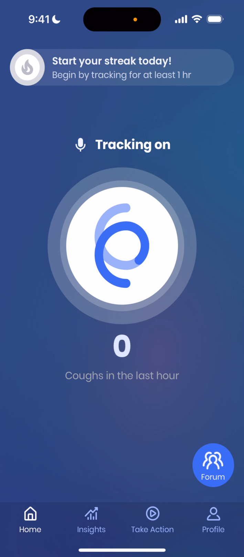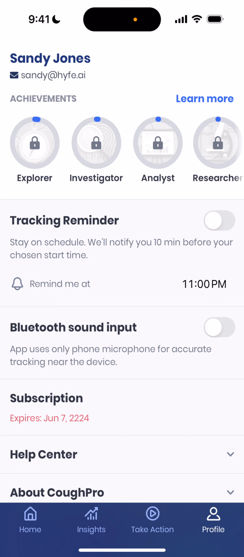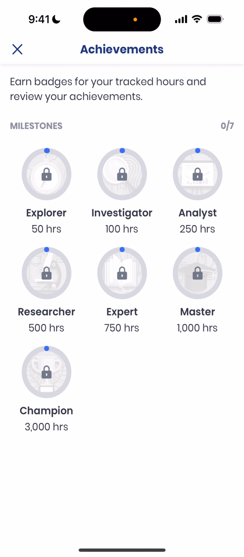The last icon at the bottom right is Profile. When you select the profile icon, you will be brought to your account profile, which displays your name and associated email at the top. Achievements, which are based on the total number of hours logged, will be showcased near the top. You can click on Learn More to better understand how many hours are associated with each milestone.